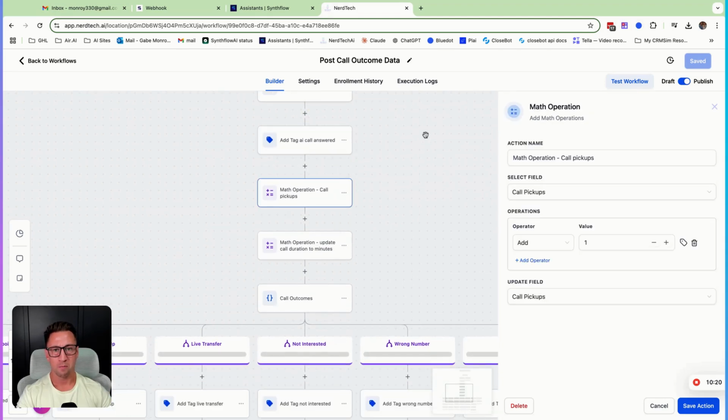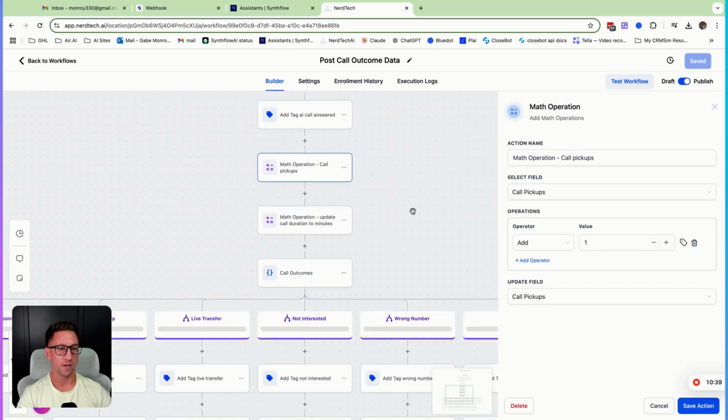Then we do a math operation. We're tracking the call pickups. So obviously if they're coming through this automation, we know for sure they've answered the call. So in my other automation where we trigger the call to happen, we count that as a call attempt, whereas this is a call pickup, and it's just going to count that for us. A lot of times we use this in follow-ups. We might want to do something after a certain amount of call follow-ups. So we might change this to call follow-ups.